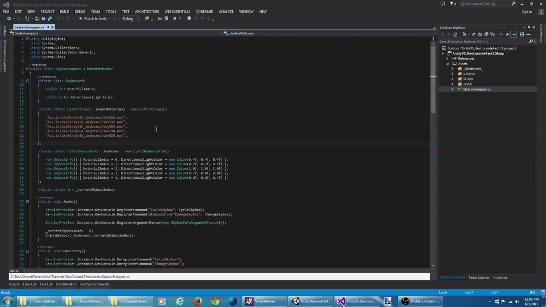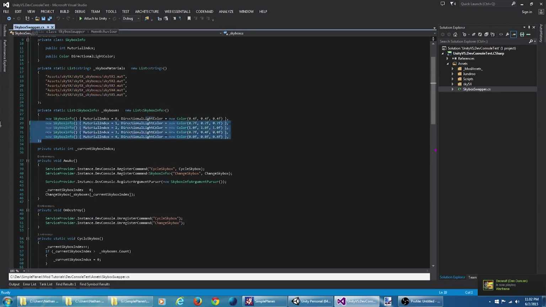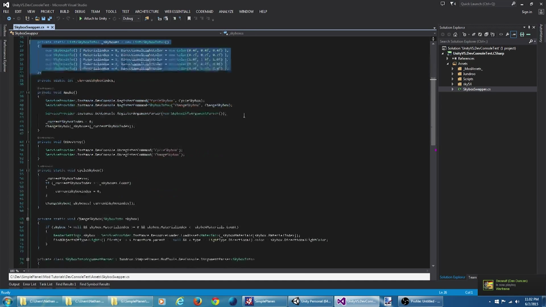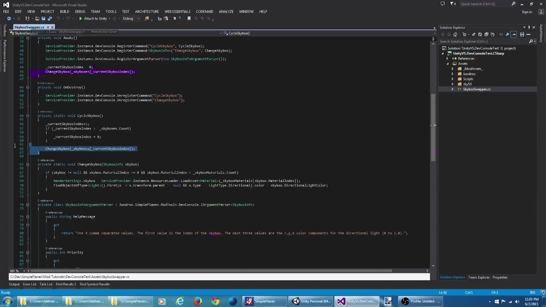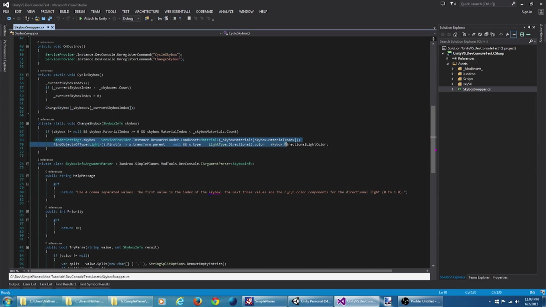But I don't actually have anything wired up to do it automatically, so I have to do it through custom commands right now. So I got a skybox info class, I got a list of materials, I got a list of my skybox infos that I'm going to cycle through. In the awake method, you can see I'm setting the current skybox to the first one in the list here. And then anytime we run the cycle skybox command, it'll cycle through the skyboxes. This is code I used in a previous tutorial that actually allows you to swap out the current skybox and change the directional light color.